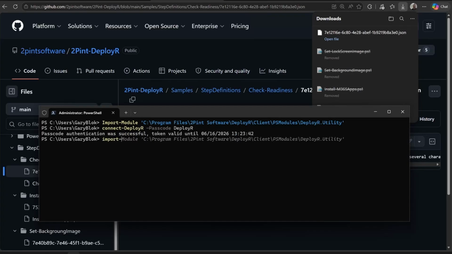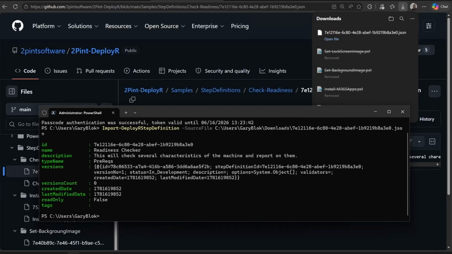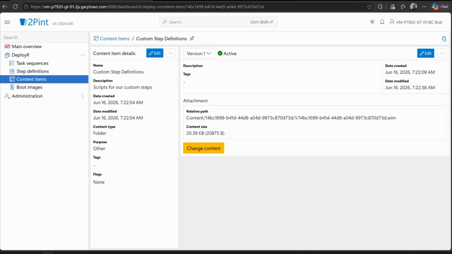So then we're going to go import dash DeployR step definition source file, and that's going to be under my download folder. And I can safely say that is it. It starts with 7E. We're going to go ahead and click that. And so now you can see here the results, the readiness checker, this will check. So let's head back over to our step definitions, hit refresh.